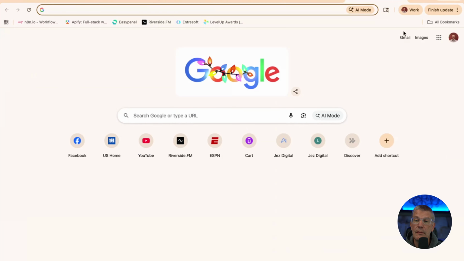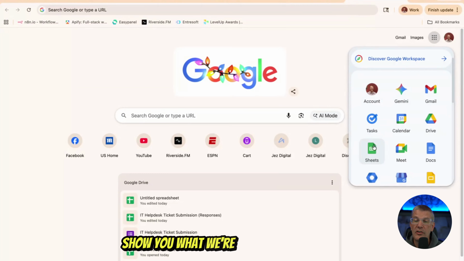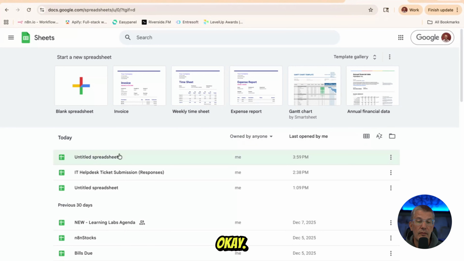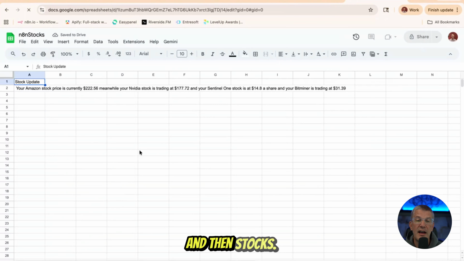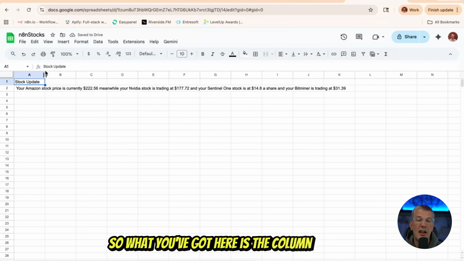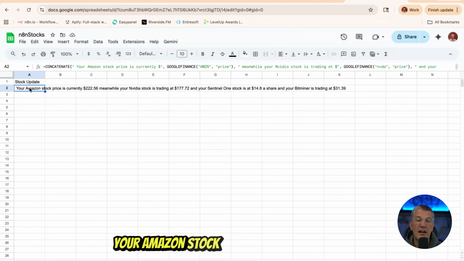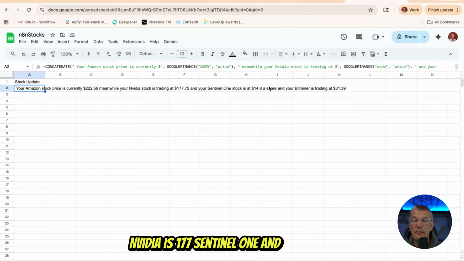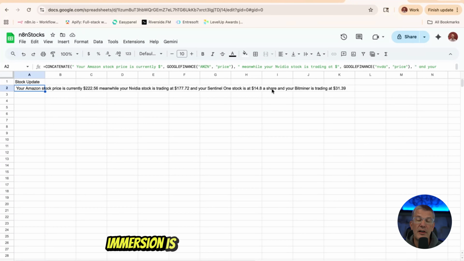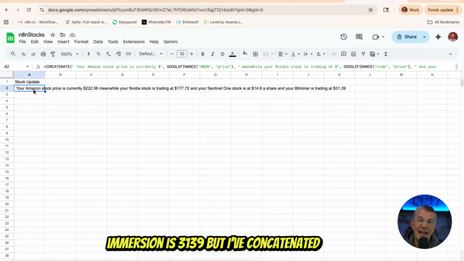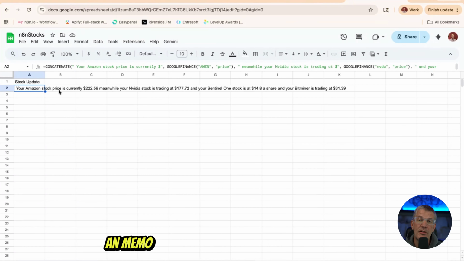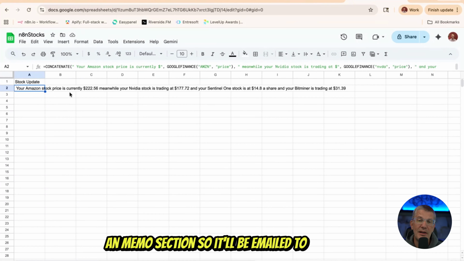Let me show you what we're talking about here. The column name is stock update, and I've done a concatenation here. Your Amazon stock price is currently $222. NVIDIA is $177, Sentinel 1, and Bitminer Immersion is $31.39. But I've concatenated it into a memo section so that it'll be emailed to me nicely.